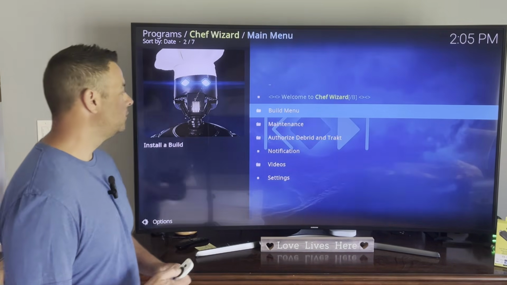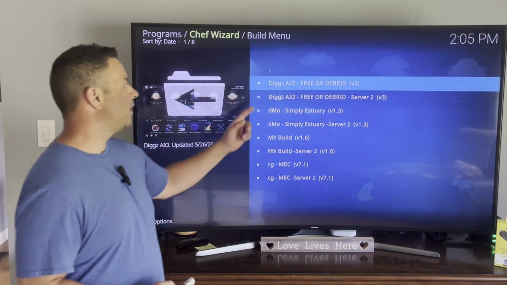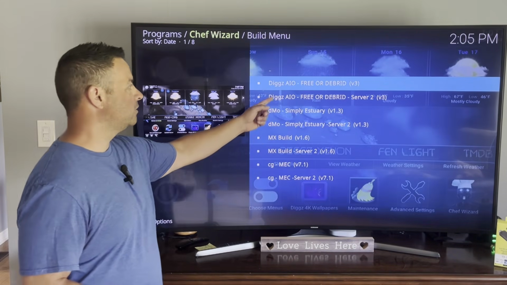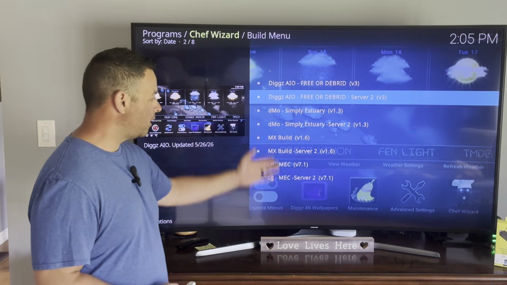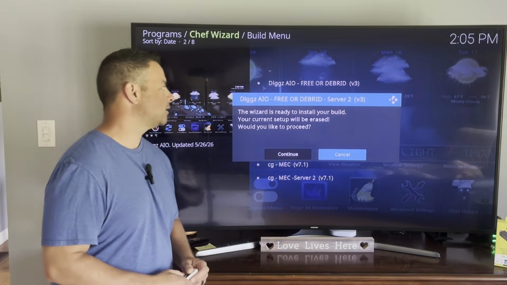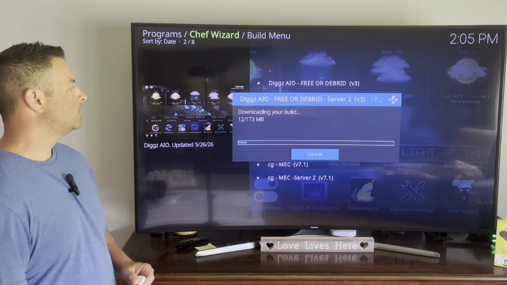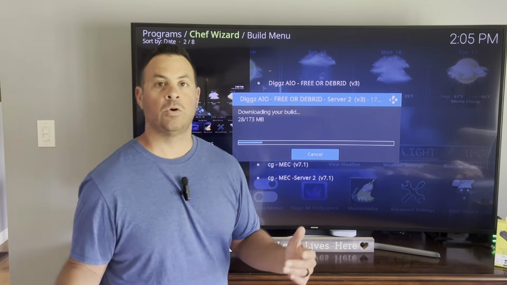We build. Now I've had problems with this one, so I'm going to use the server 2. There are these other versions you can try. Select it. Say continue. Now this has a lot to load, download, and install. And it's good to go, my friend.